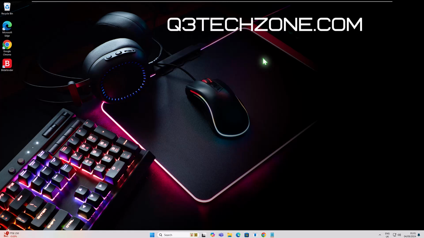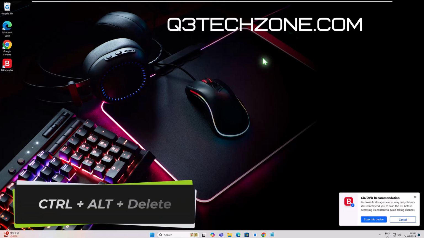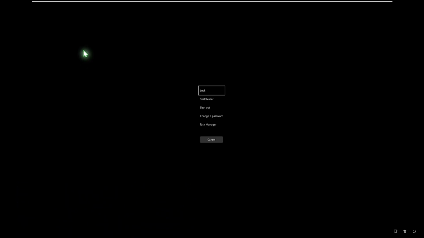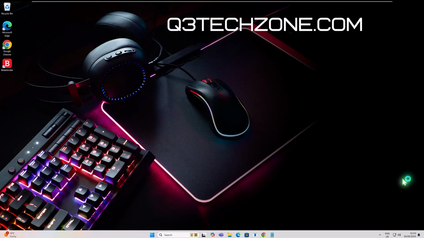Okay, so now for method 2. What we want to do is press Ctrl-Alt-Delete on the keyboard, and that'll take us to the following screen here. What we want to do here is go down to the bottom right hand corner of the screen and click on the power button, and then click restart from here. And now our system will restart. And that is method 2.